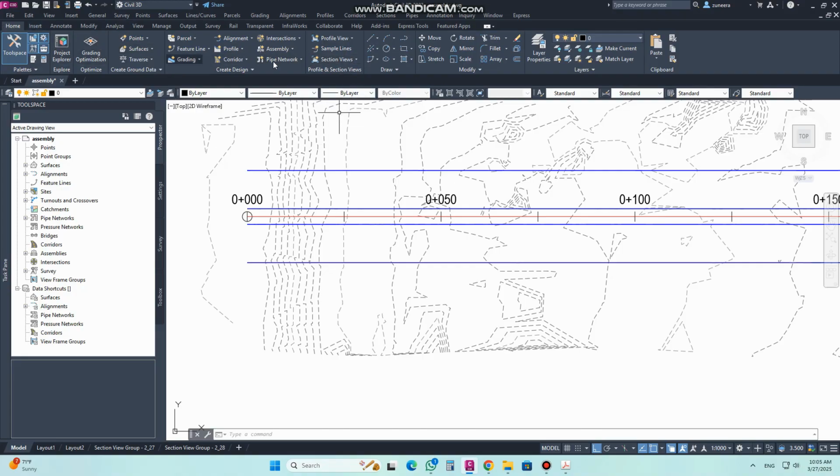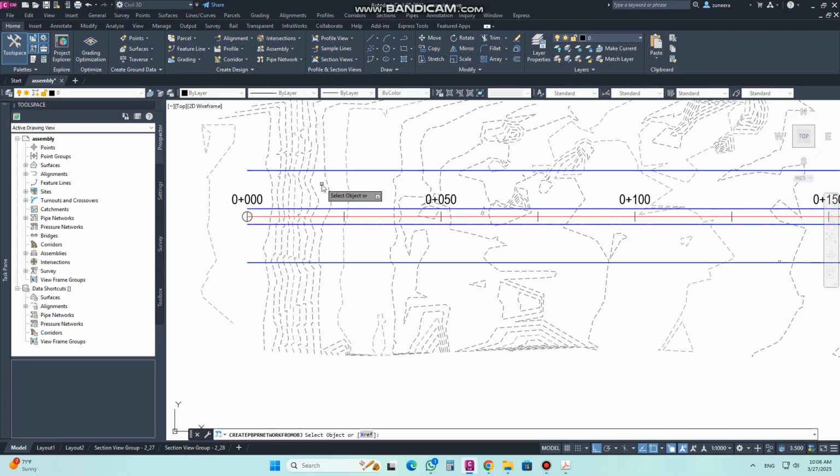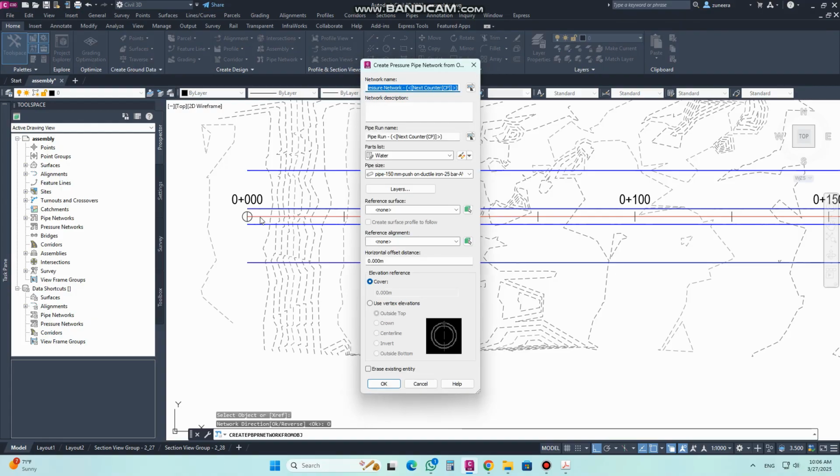From the same Home tab, we will go to Pipe Network, Create Pressure Network from Object. There you can also see the XRef option. I will select the network direction. Reverse, same as the alignment we are creating. You can select the polyline, the feature line, or the alignment, and then OK.